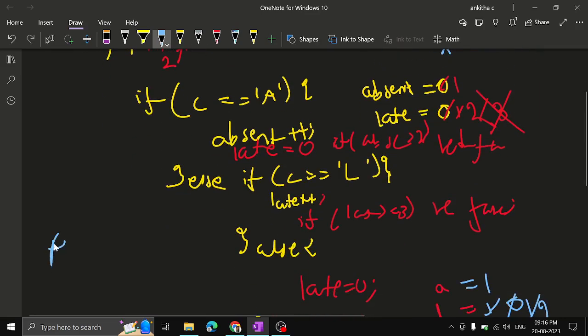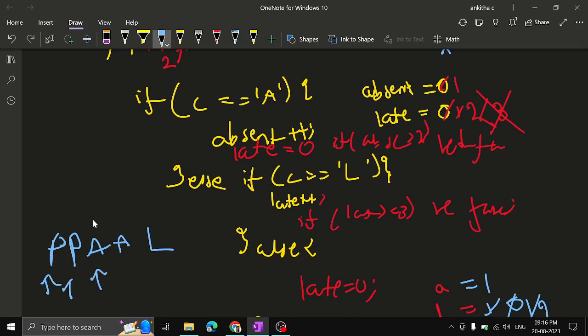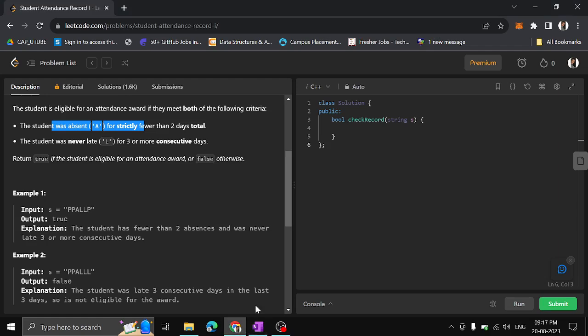If we have present, absent, late. Once you move here, late will be initialized to 0. When you come here, absent will be 1. When you come here, absent will be 2. Here you check at this moment, absent greater than or equal to 2, yes, it is true. You return false. You need not check further. Got it? Whatever it might be, you need not check further. So this is the logic behind the problem.